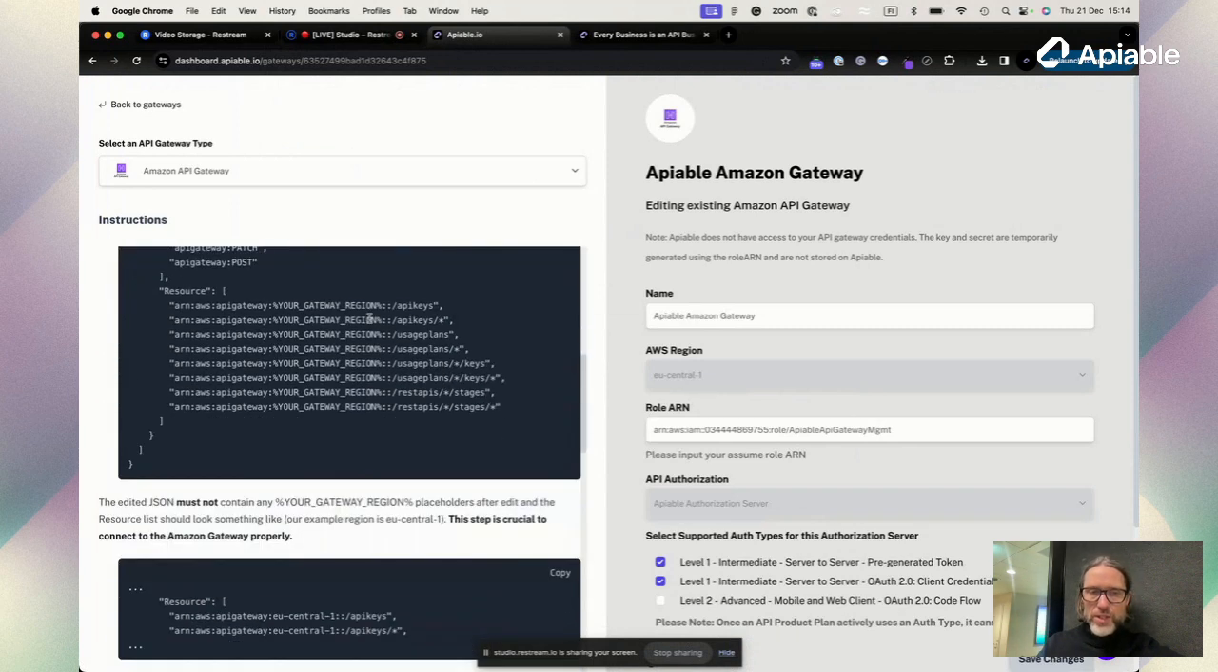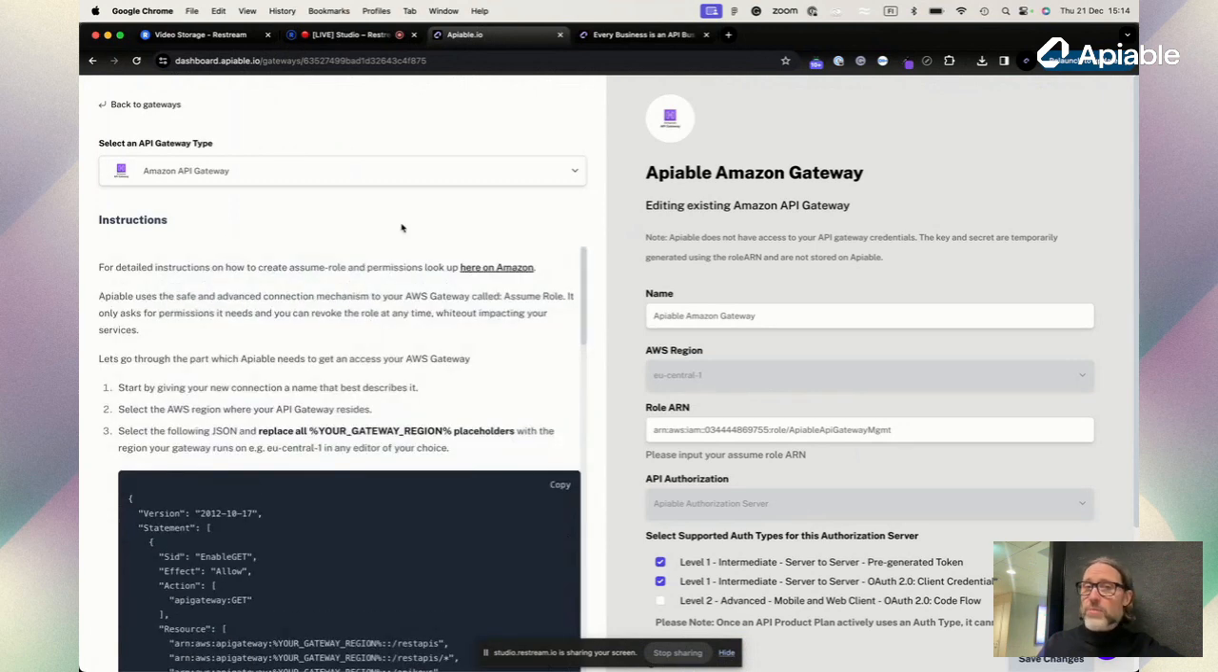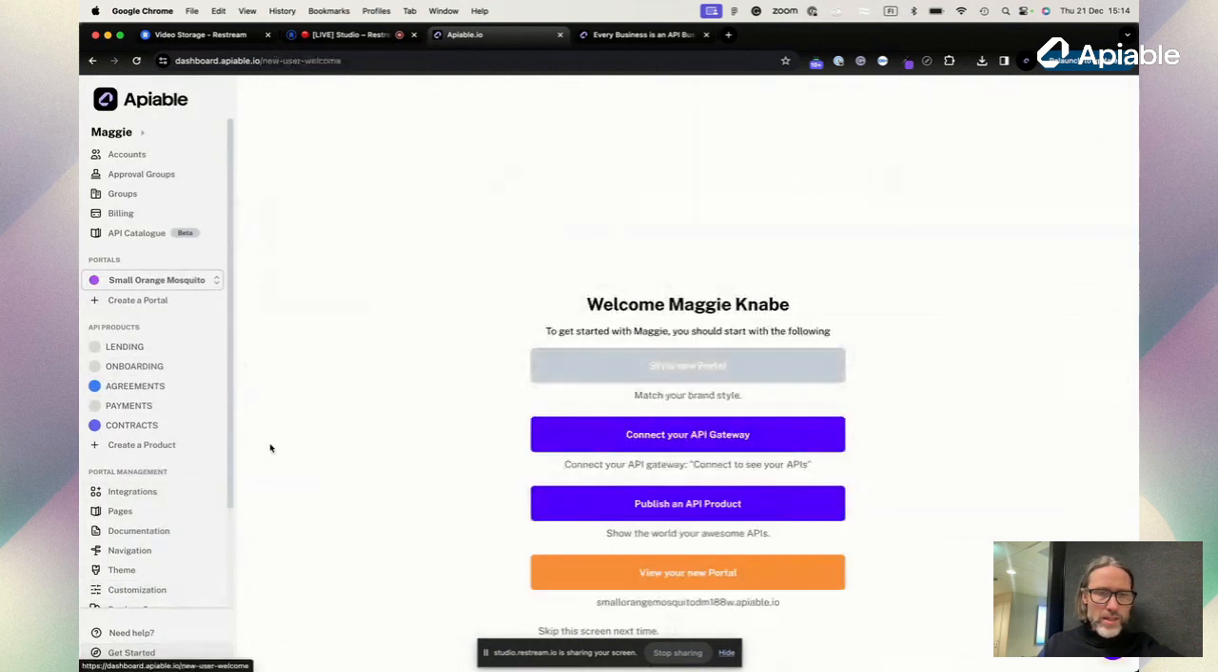We provide full instructions on how to connect the API gateway. If you get stuck, you need help, just reach out to us and we can help you connect the gateways. In the Amazon case, it's very simple. It's a role. For other gateways, it might be an API key, etc. So each API gateway is different. Again, reach out to us if you get stuck. Let's go back to the getting started.